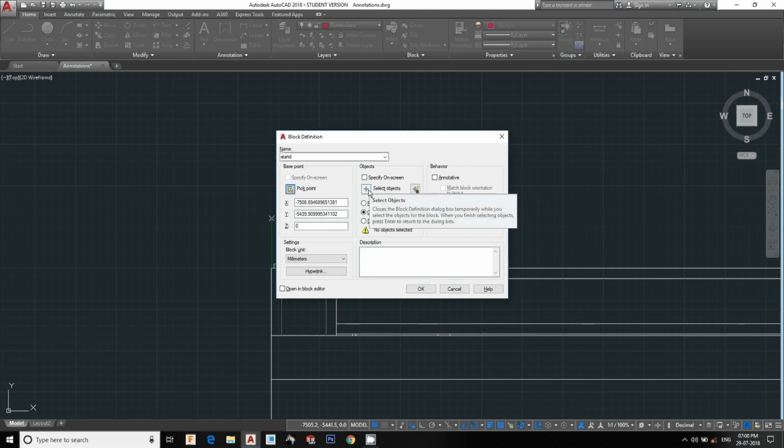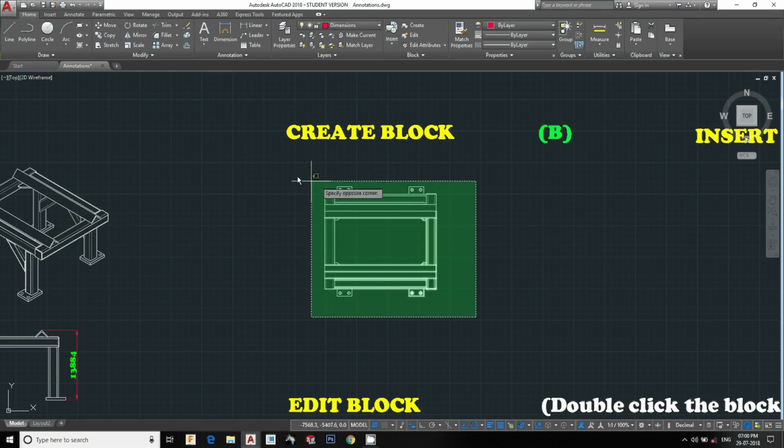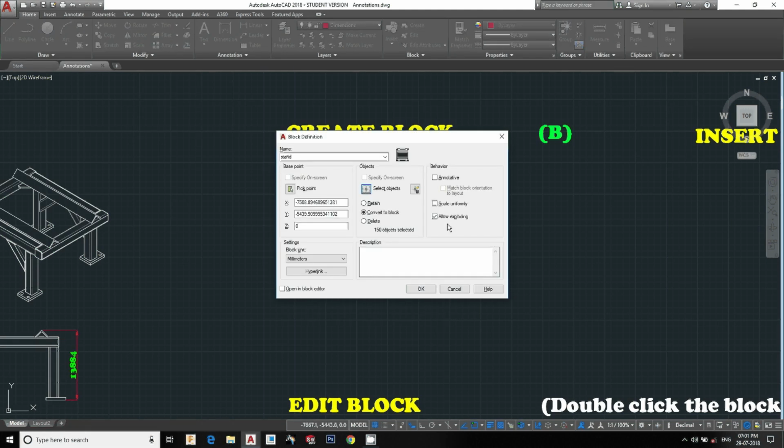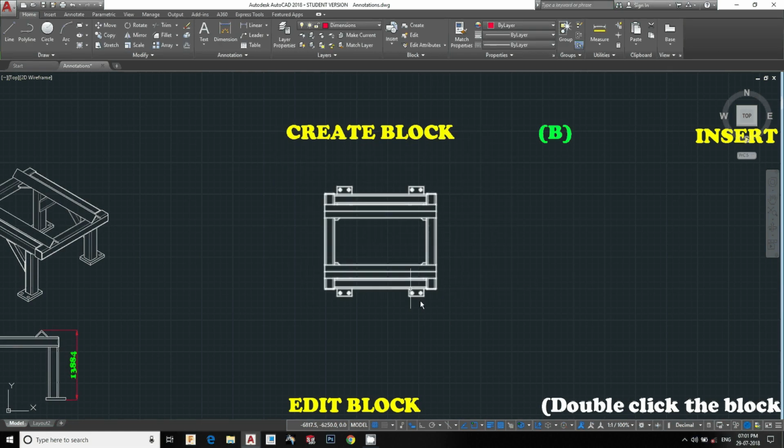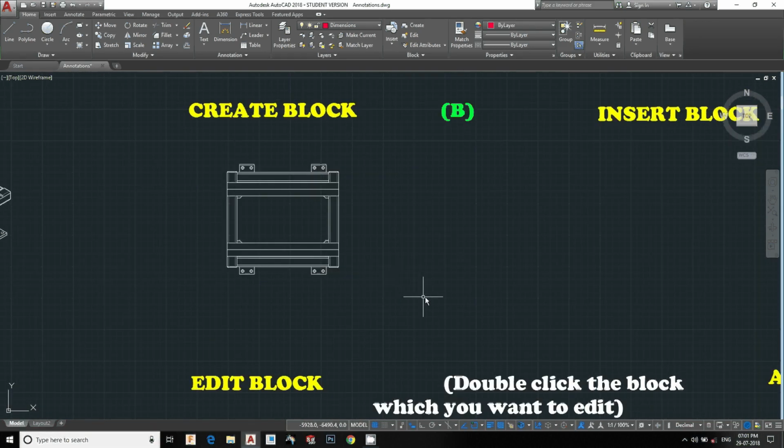Then you have to select the objects which you are going to make a block. Select the full object which you want to make a block, then press enter. Then simply click OK to get this block. What is the change before and after creating this block? If you select at this corner, you will have selected this particular object fully by using blocks. How this block will be helpful, I will explain one by one.